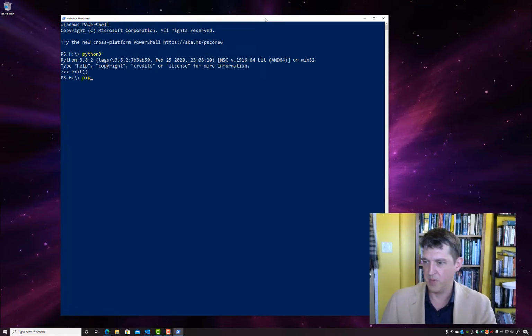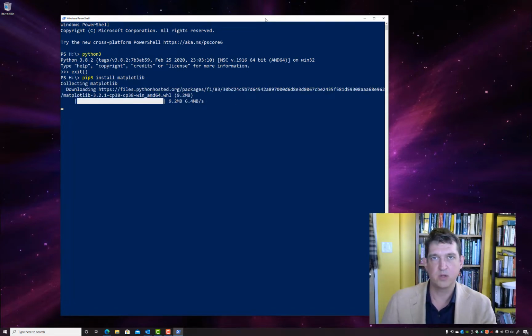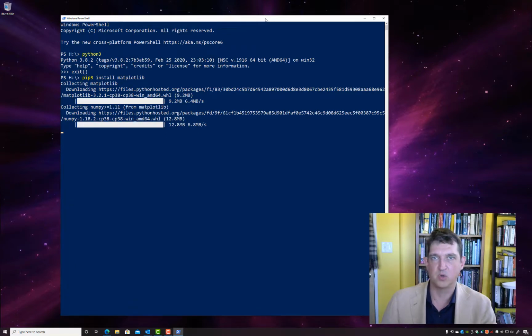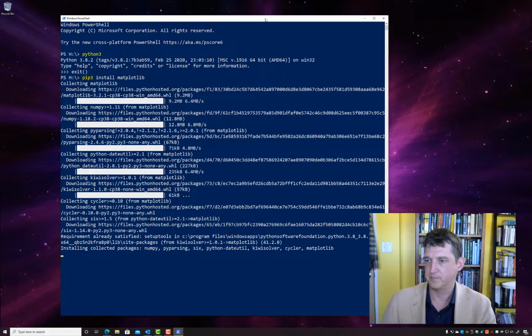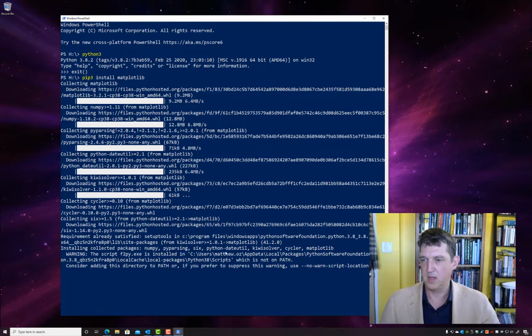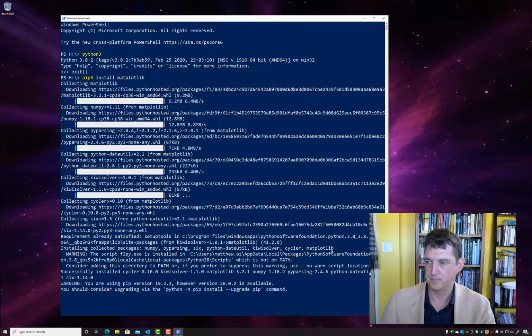Anyway, to use pip, we just type pip3 install and the name of the package we want to install. So this will be matplotlib. It goes out to the internet, finds the package, downloads it, and installs it on your machine. You can see it's also installed some other packages. NumPy, we've talked about a little bit before, and some other packages that matplotlib uses. Okay, so matplotlib is now installed.